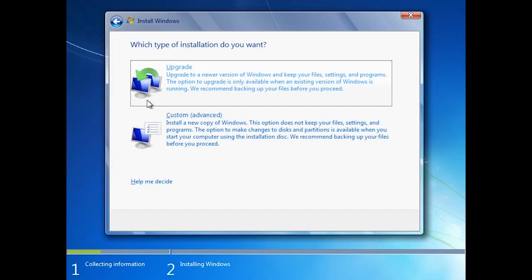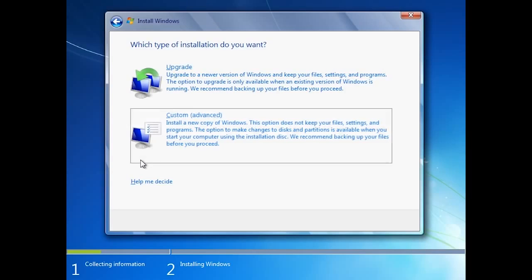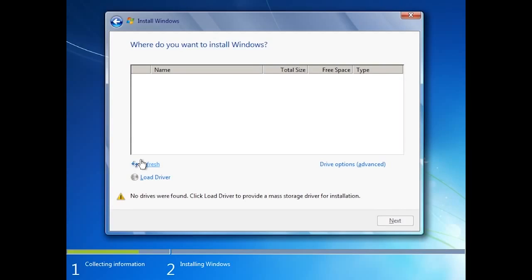To perform a clean install, select the option Custom Advanced. The next screen will ask on which hard disk you want to install the operating system. You will notice that I have a message saying no drives were found. If you are installing on standard hardware such as IDE or SATA drives, the hard disk should appear. In this case, my hard disk is connected to a SCSI adapter, so I need to select Load a Device driver. This is common with this kind of hardware or when using RAID hardware.